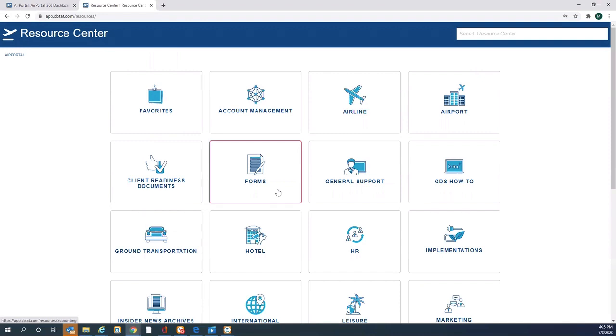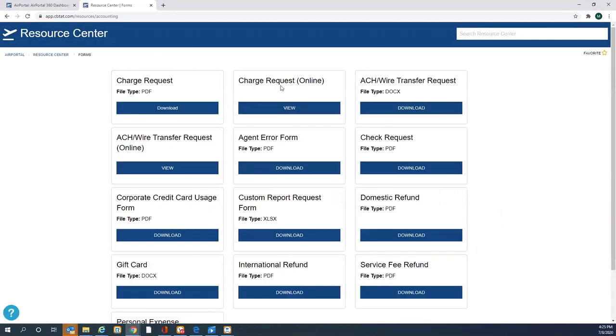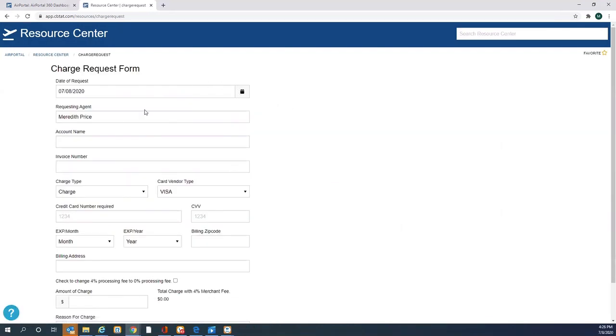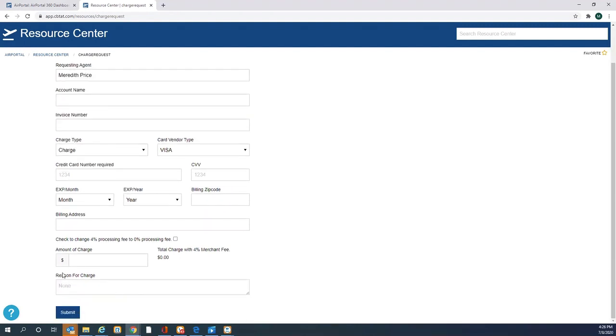Now, it's kind of unfortunate this is happening today because there's a glitch in the system and they want to move these forms elsewhere. So what I'm telling you right now may not always be the case, and right now you cannot get this form submitted, but hopefully this will resolve itself today or tomorrow, so we'll see. Anyway, you would go to AirPortal, Resource Center, click on Forms, Charge Request Online. The account name is your client's name, the invoice number that you just invoiced, the credit card, the billing address, etc., the amount you're charging, $200, and submit.